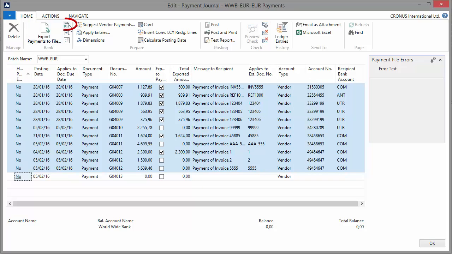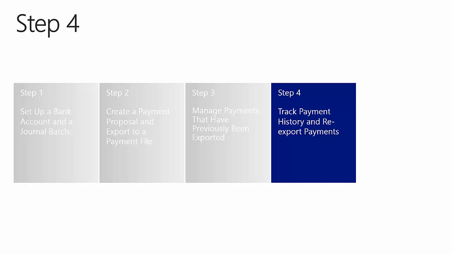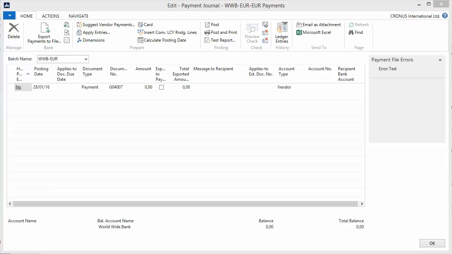The last step will show you how the system allows you to re-export payments to electronic files in a way that keeps track of the payment process. Let's see a little demo in Microsoft Dynamics NAV 2015. There will be situations where you or the auditor needs to investigate previous electronic payments, and other situations where you cannot find the already exported file, so you need to recreate it again.